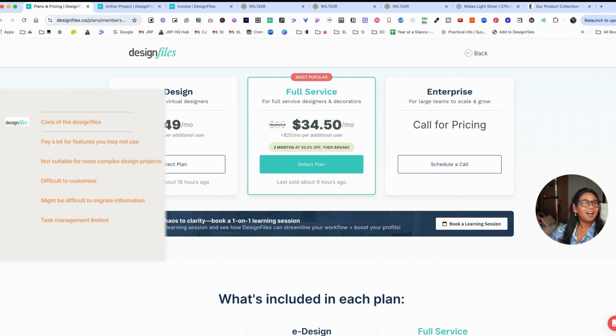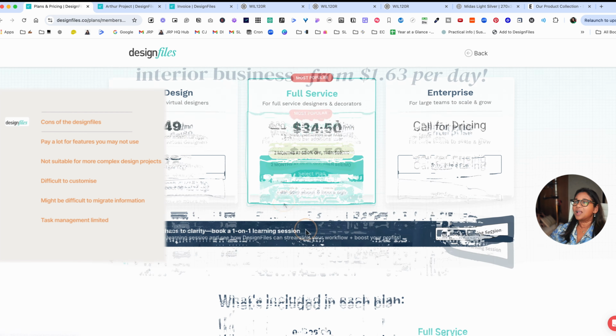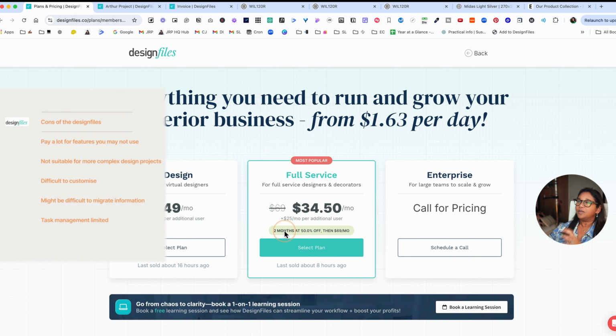For the cons, I think that you're paying a lot for things like the rendering. So if you're not going to use them, you're maybe wasting your money. If you're using other apps like Canva, if you're paying for SketchUp, you would not be using the floor planning software. If your business grows and you're doing more and more complex projects, you might find that you would outgrow this platform pretty easily.